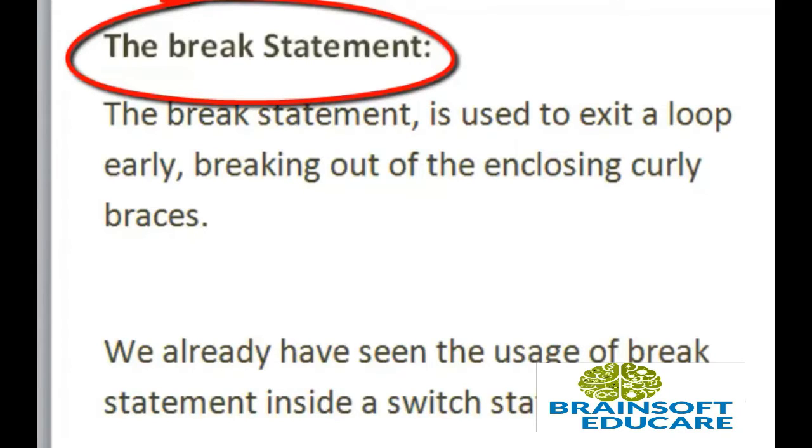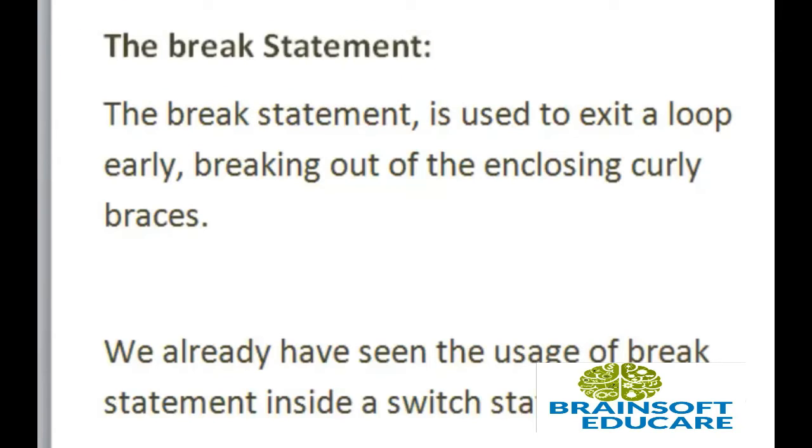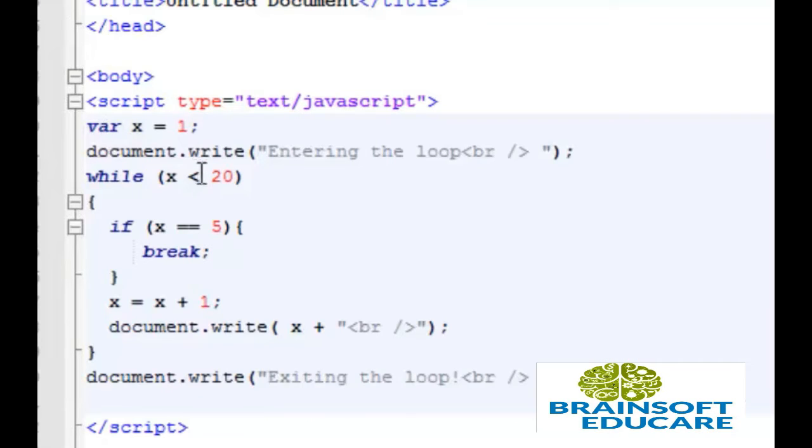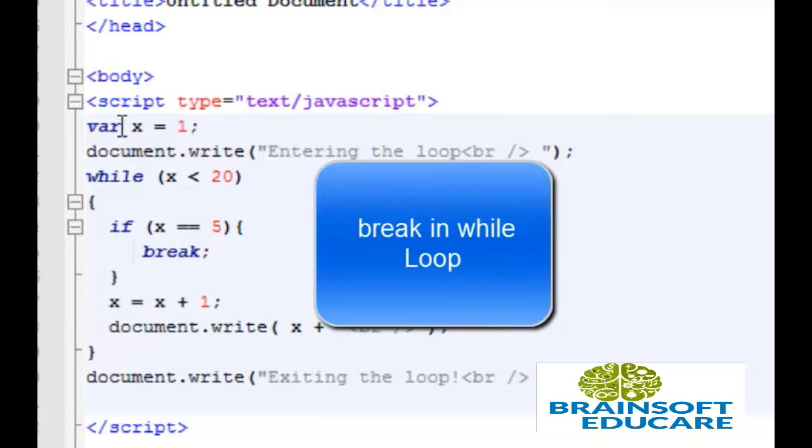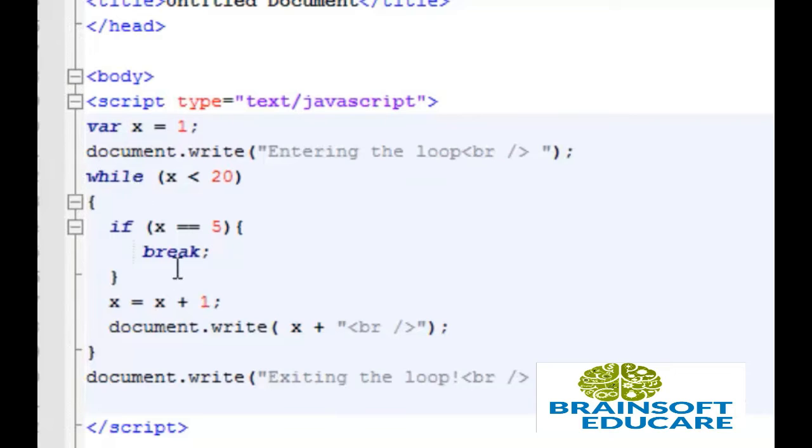The break statement is used to exit a loop early, breaking out of the enclosing curly braces. So this is the simple example of break statement. Here we have declared variable x and value 1 is assigned to variable x. From here while loop is starting. While loop contains this expression x less than 20. So this code will be executed until this expression will become false.